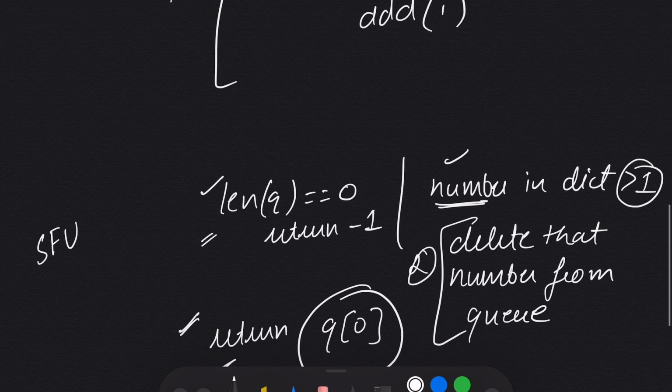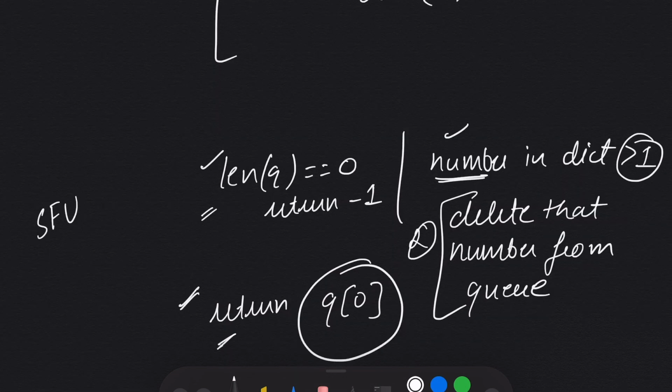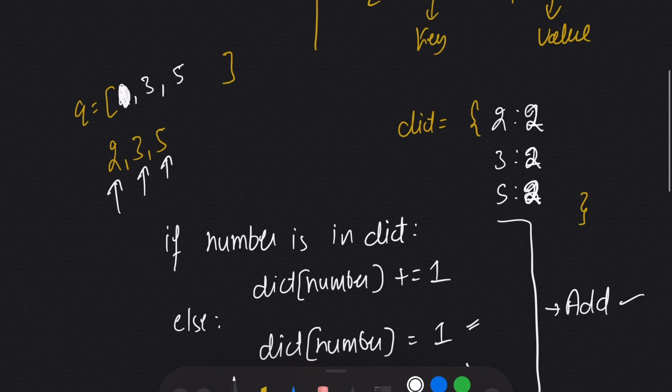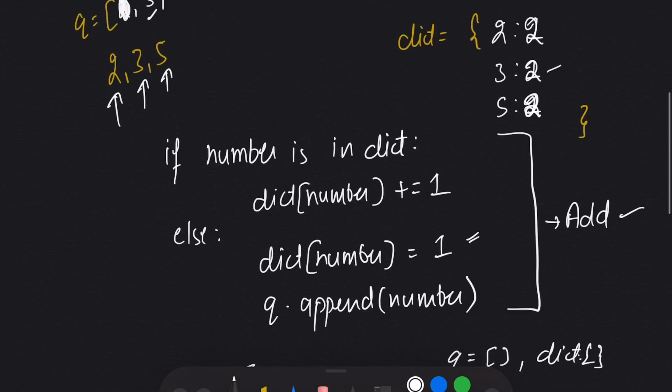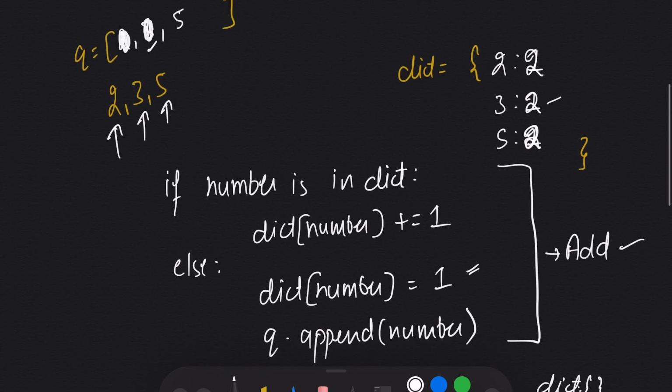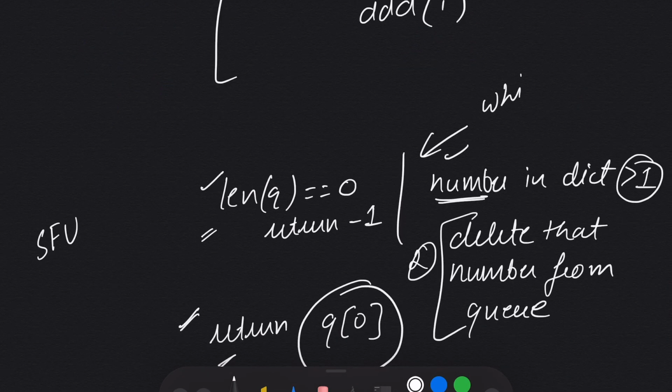I'm checking, is the length of Q equal to 0? No. And I will check the frequency of the first element in the Q. So the first element is 3 now. I will check its frequency. It's 2. So if it's more than 1, I will delete it. And I will perform this step while length is greater than 0.